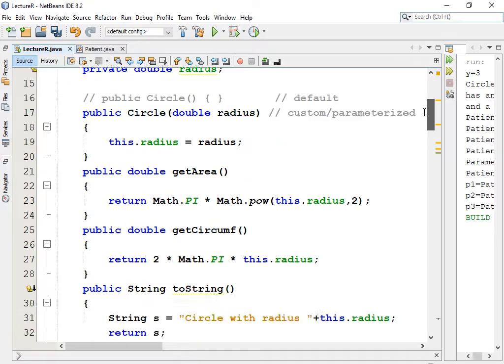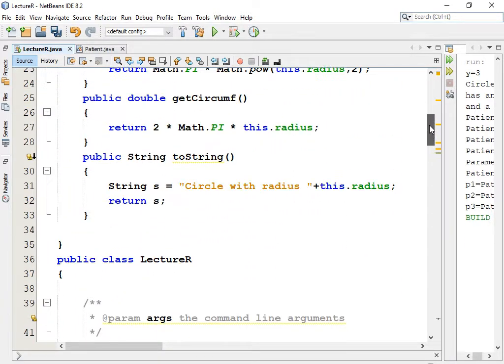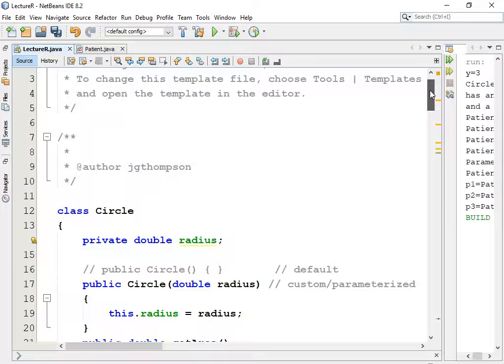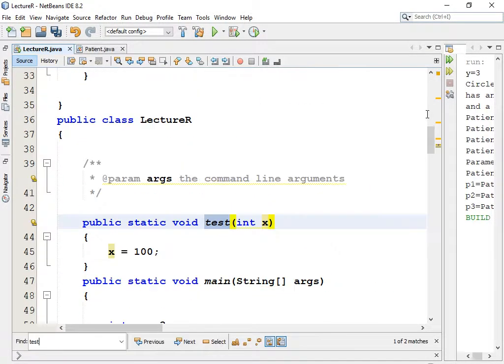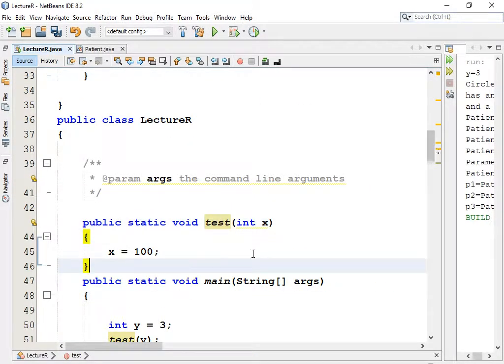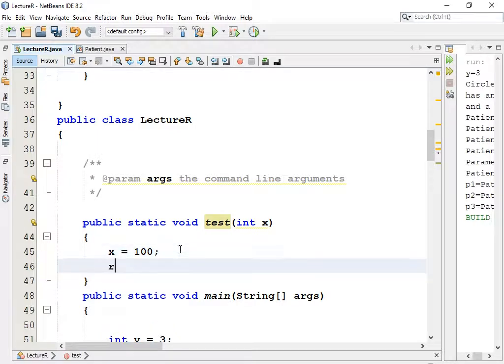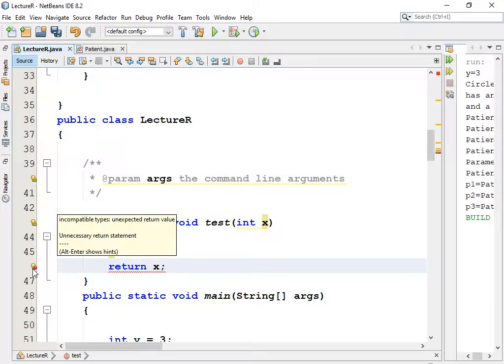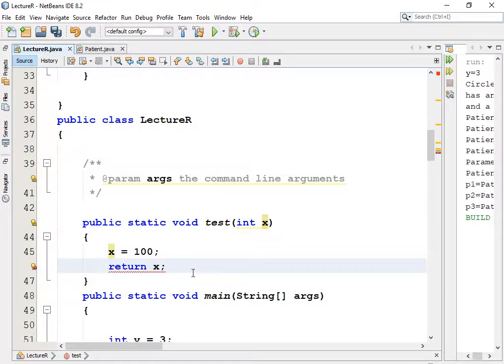So I'm coming up here, back to my test function. Where'd that go? Right there. In my test function, I'm then going to return x. What do I need to do? It's now complaining that that's a syntax error. Since I'm returning a value, what do I need to change? Well, let's go look, see the error. Incompatible types, unexpected return value. Well, why is it unexpected?